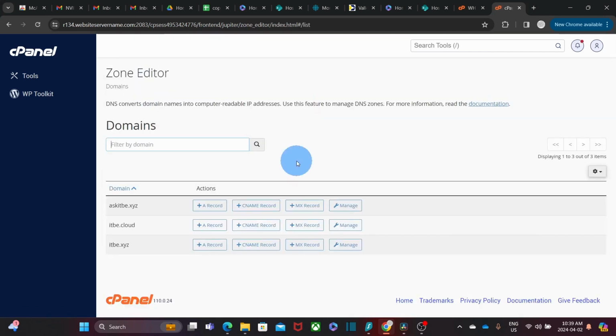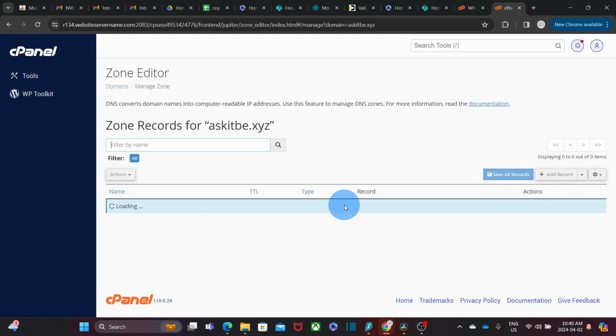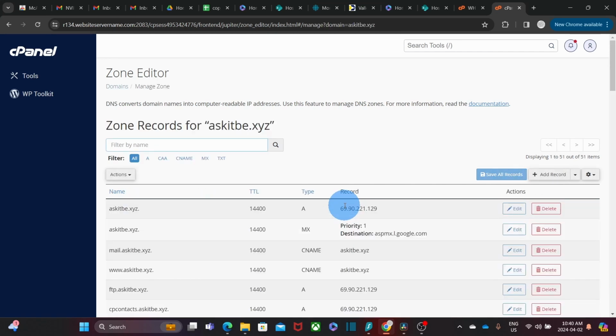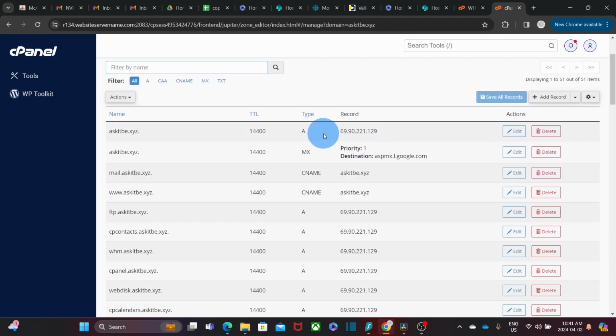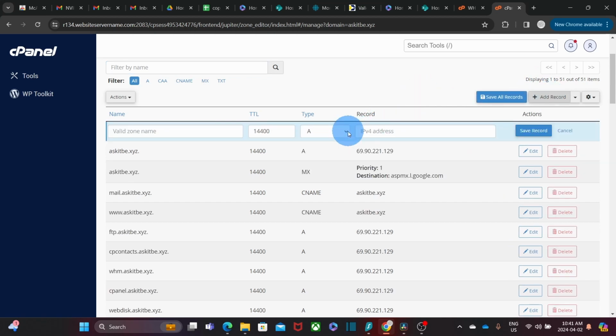Since I have different domain names, I will need to click on Manage under the domain name in question, which is askitbe.xyz. As we have seen in previous videos, within the DNS Manager or Zone Editor, I will be able to add the TXT record that I need. As you may know, these are the different records that my domain name has. On the right, I will be able to click on Add Record, and here I can select the type of record that I want to add.